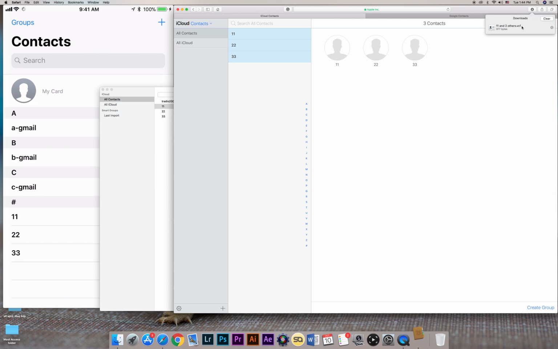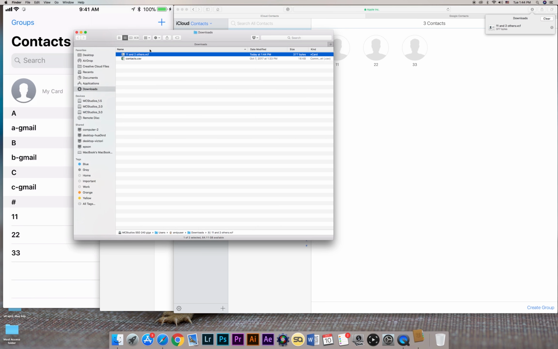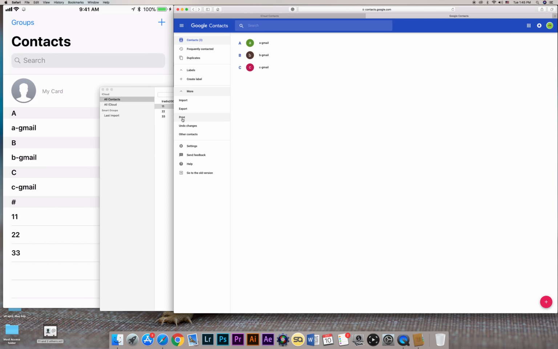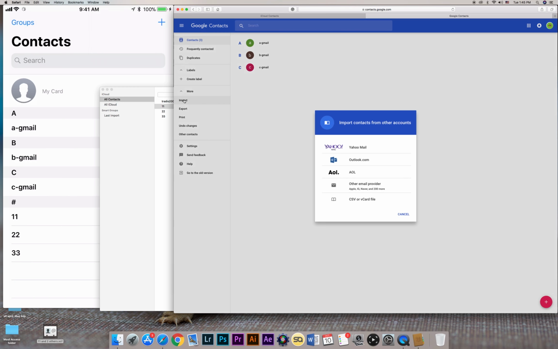I can click on this search icon, and I can see that my contacts in vCard format have been downloaded to my downloads folder. I can drag them to the desktop, and here they are. In fact, I can physically go to Gmail and import them. I'm going to click on more, then import, then CSV or vCard.